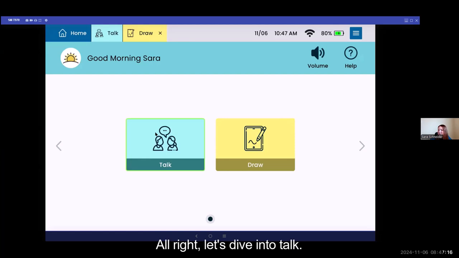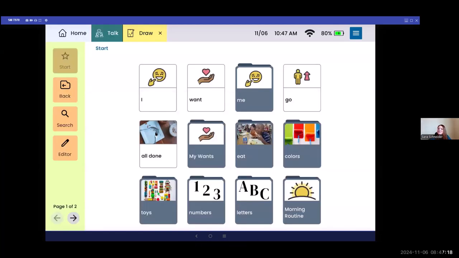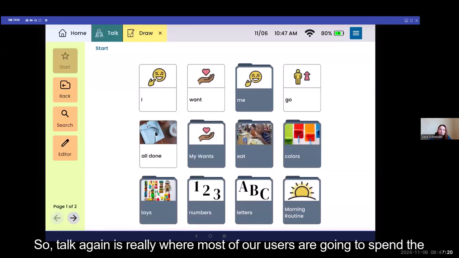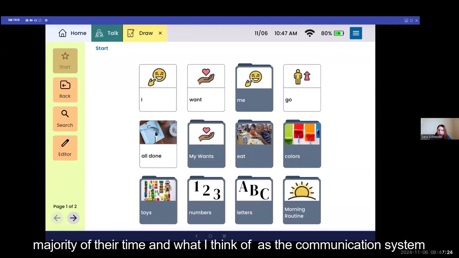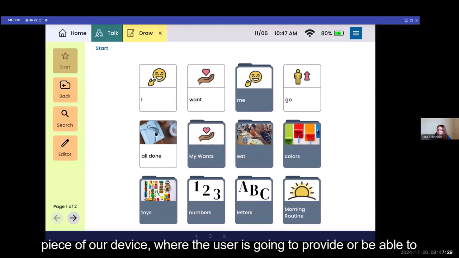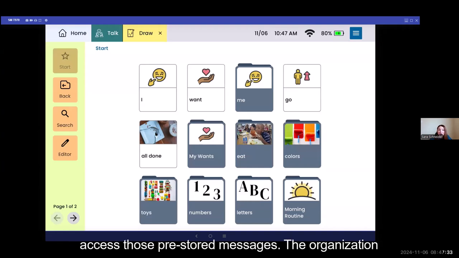All right, well, let's dive into talk. So talk, again, is really where most of our users are going to spend the majority of their time, and what I think of as the communication system piece of our device, where the user is going to provide or be able to access those pre-stored messages.